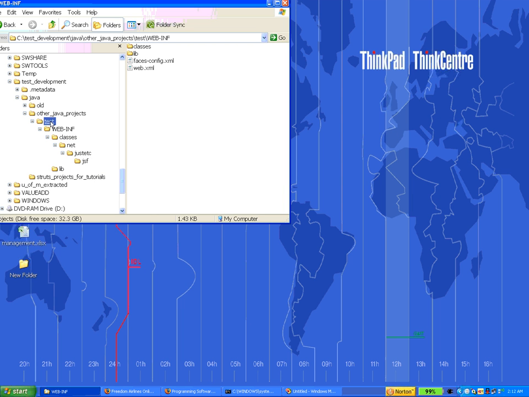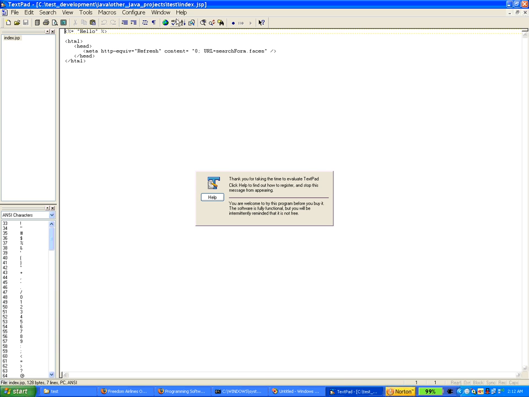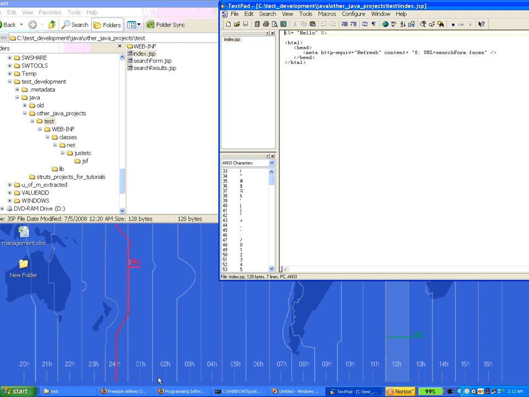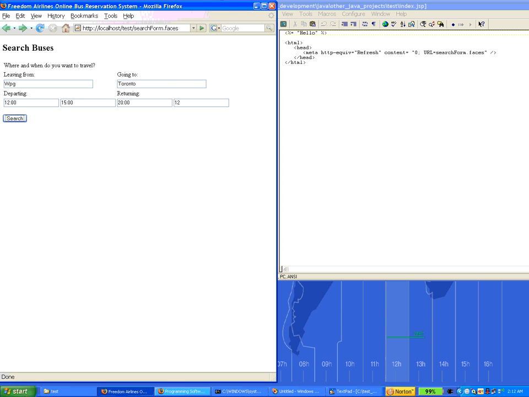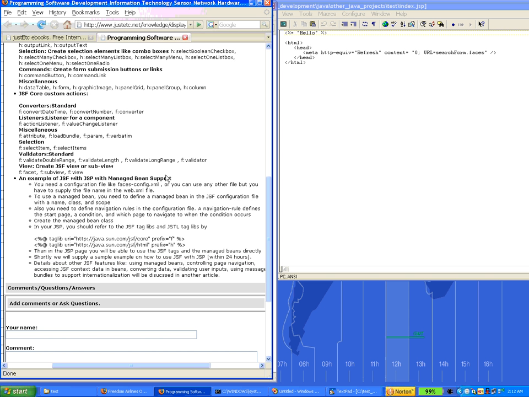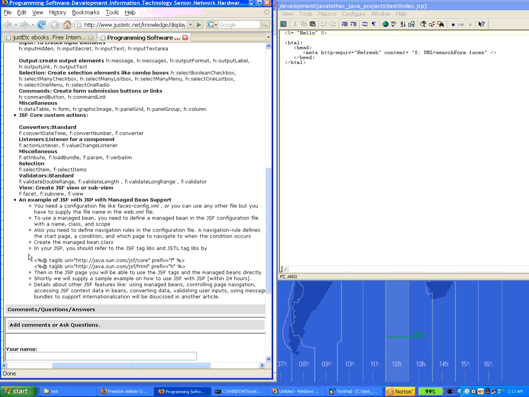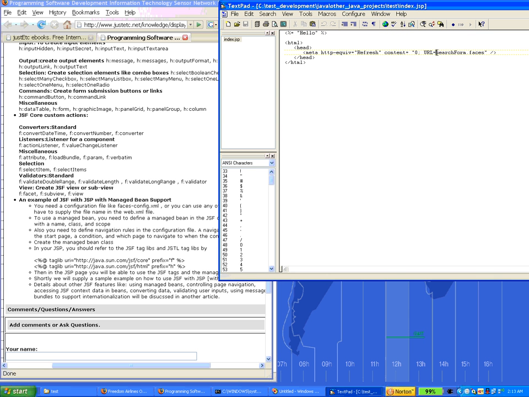First check the index.jsp. I'm opening it using TextPad. If we check the article, maybe you can parallelly check the article also. Here we are just redirecting it to search form.faces.